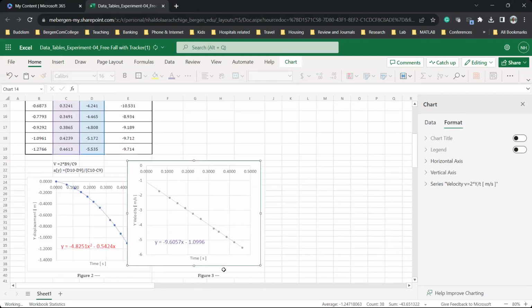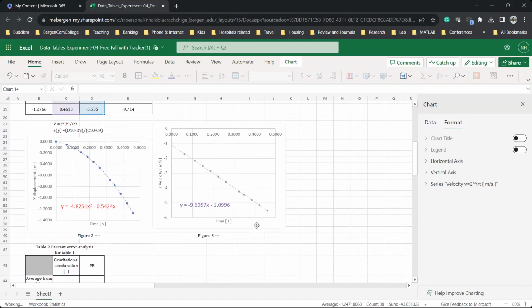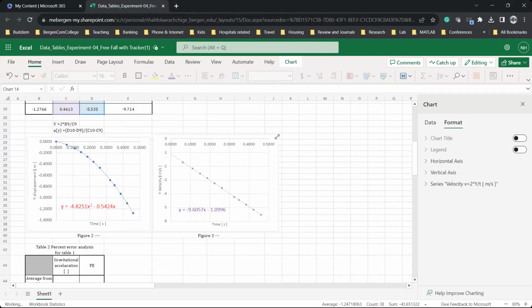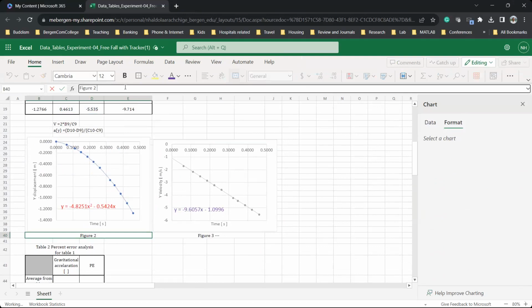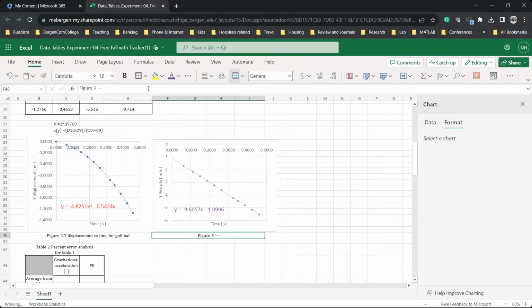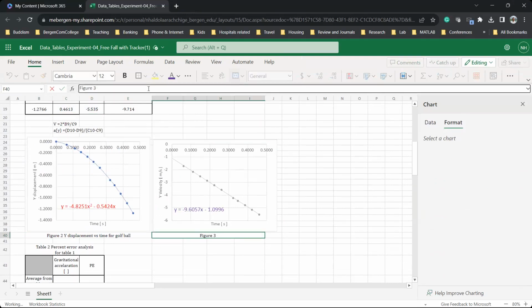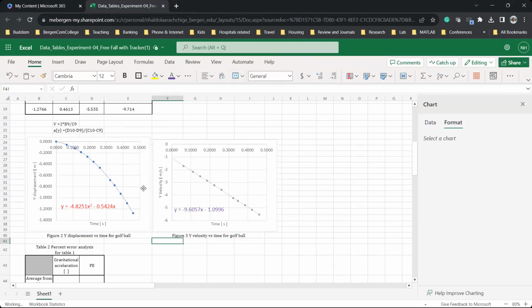Then let's click and drag this into the right place where it's supposed to be. All right, that's where it's supposed to be. Now everything's good. I just need to rename this. This is Figure number 2, which is y displacement versus time for golf ball, right? Then this one also similar. This is y velocity versus time for golf ball. And that all looks good.